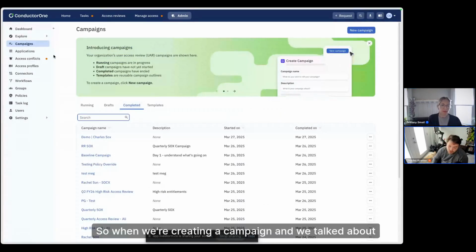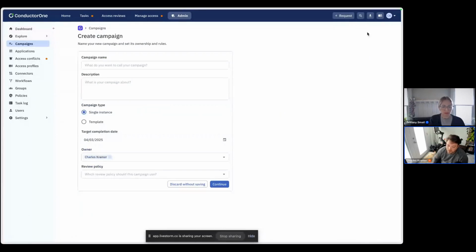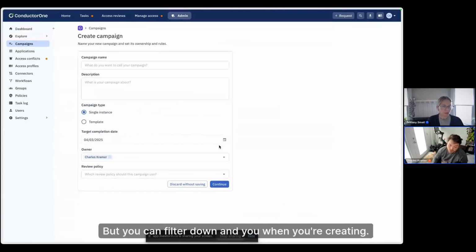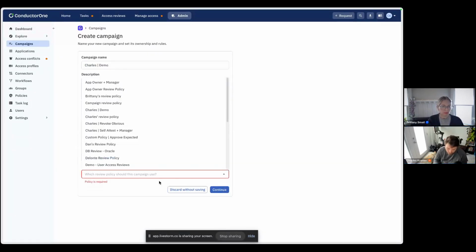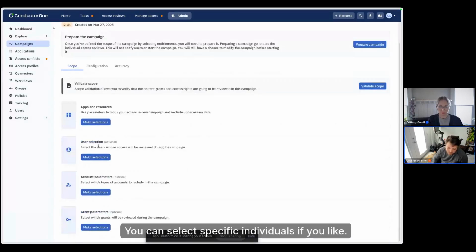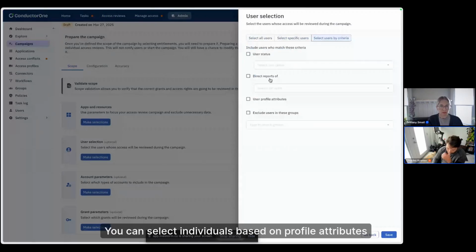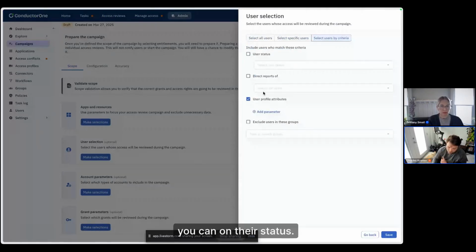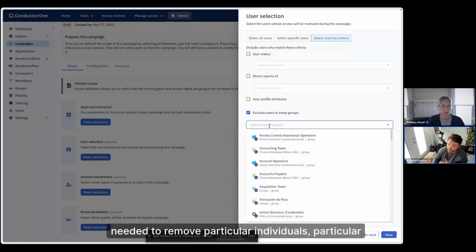Oh, sure. So when we're creating a campaign, and we talked about this on our last meeting, so maybe we can get a recording out. But you can filter down, and when you're creating, you can select specific individuals if you like. You can select individuals based on profile attributes, on their status. You can exclude particular users from groups. So if you needed to remove particular individuals, particular entitlements from our AURs, that's certainly possible.